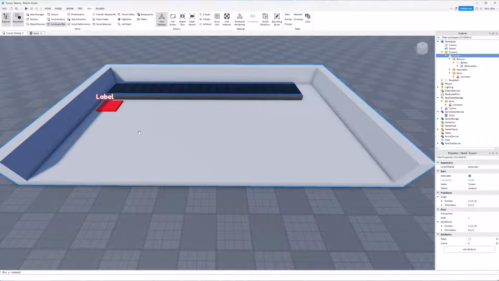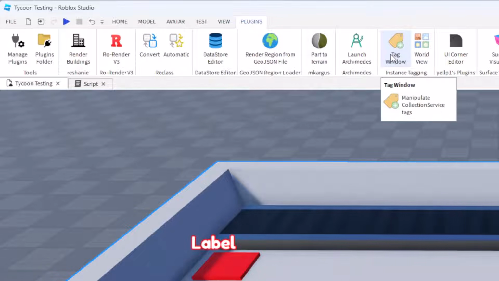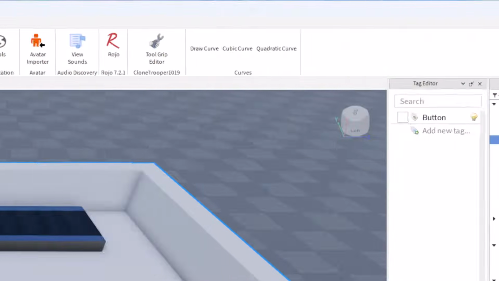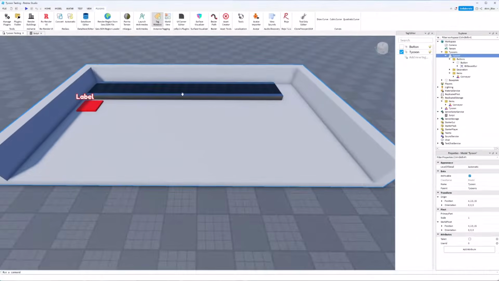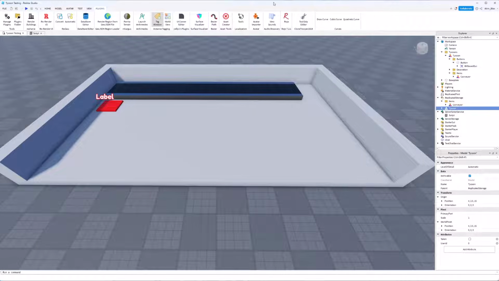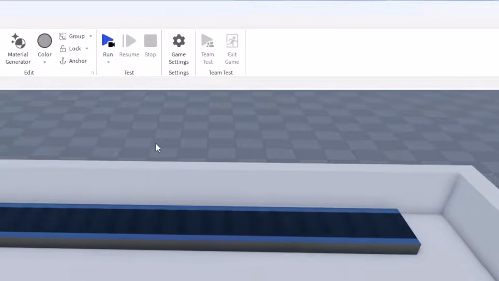So let's select our Tycoon in the workspace, head to the plugins tab again, open up our tag window, and if we just head over here to the right, let's add a new tag, Tycoon. Let's make sure it's selected and checked, and make sure you do that for every other Tycoon if you've got one in your folder up here. But again, don't tag the one in the replicated storage. The one in the replicated storage should be untagged.